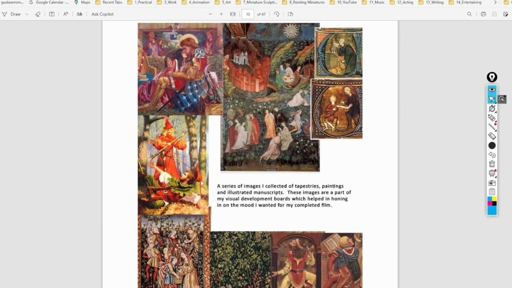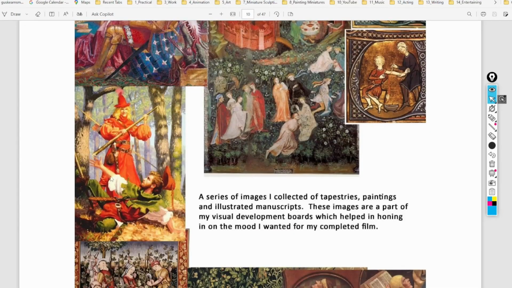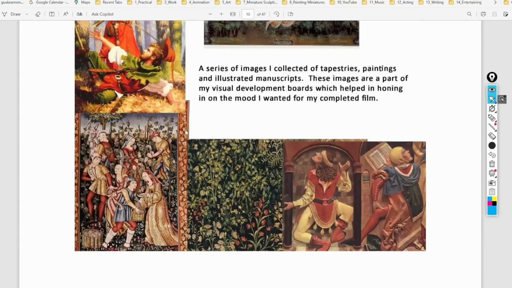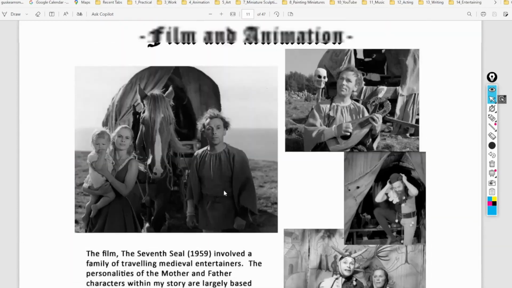Some artwork from the period. Obviously, Brothers Hildebrandt with this image of Robin Hood here. I loved their Robin Hood illustrations, they were fantastic, as well as the unicorn tapestries, quite interesting as well, quite fun.